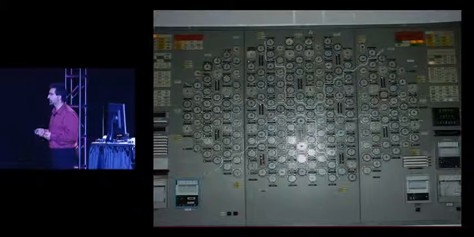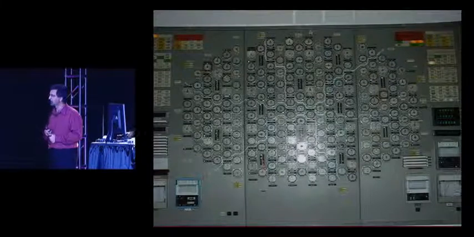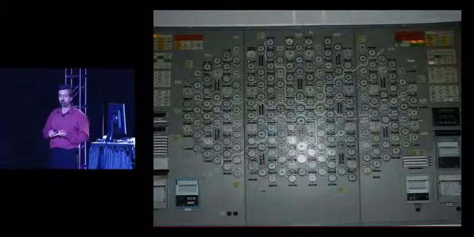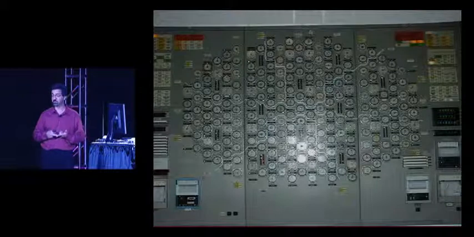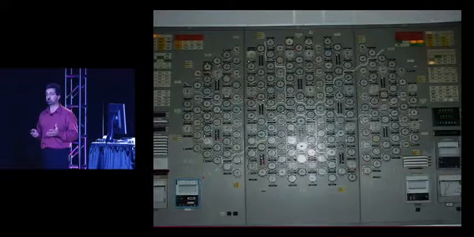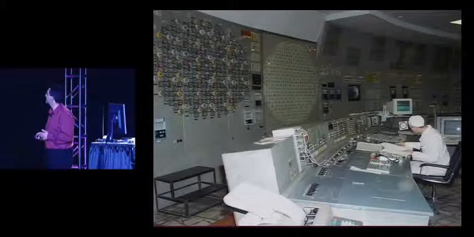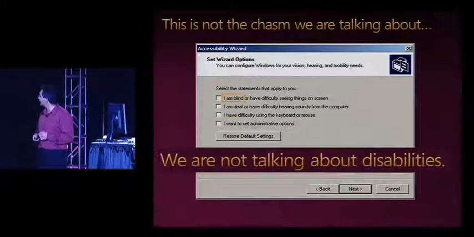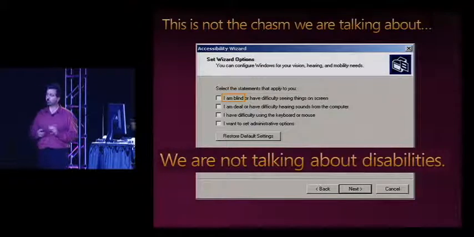It's really hard, and you have to select very talented people and train them for a long, long time, maybe months or years. And it's difficult. So there is a chasm to cross. This is the chasm we are speaking about. And I'm not speaking about disabilities. Disabilities is a very important issue that I won't discuss today. Today we are speaking about day-to-day tasks, day-to-day users, regular users.